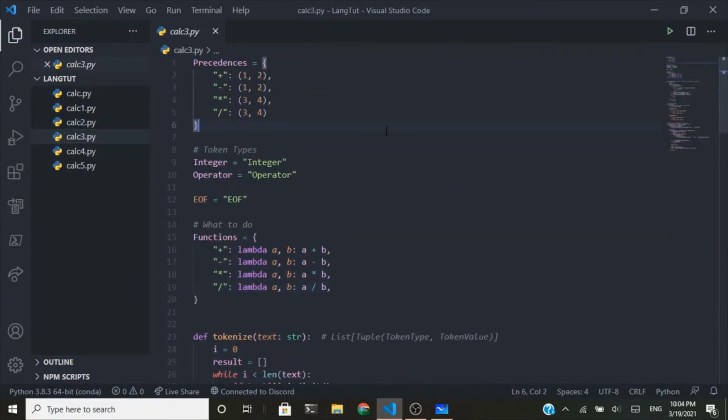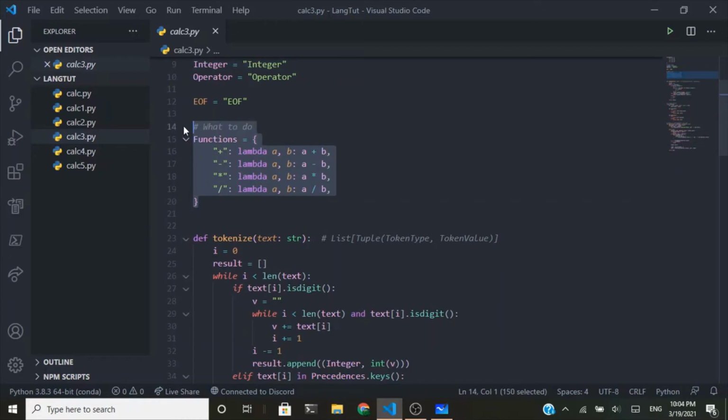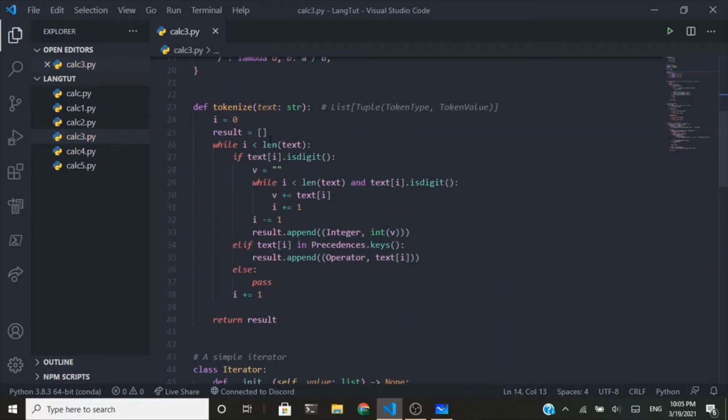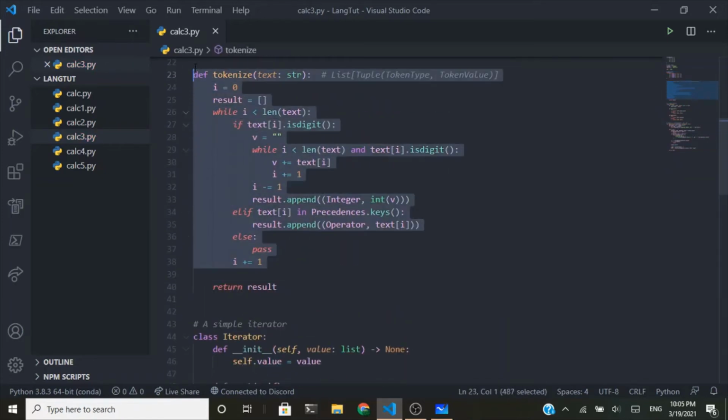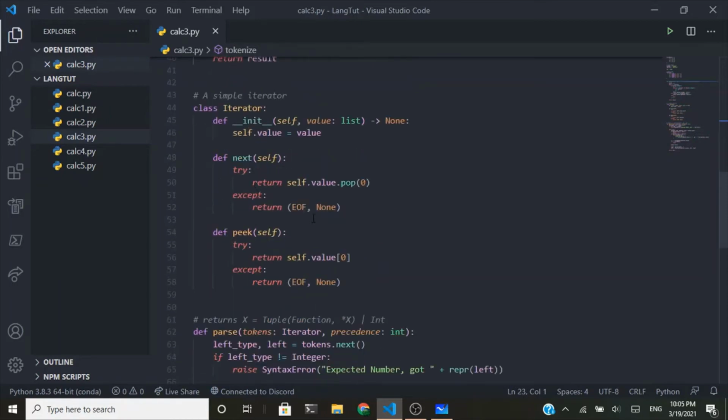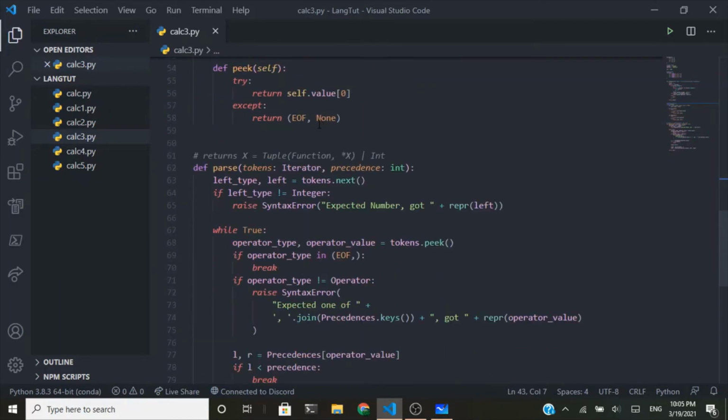For the calculator history, we still have the same code. This is all the same code, except we need to add functions. These are the functions we will handle in our evaluator. So for plus sign, we plus, for minus sign, we minus. So this is basically what to do. The tokenize function is exactly the same. The iterator is exactly the same.